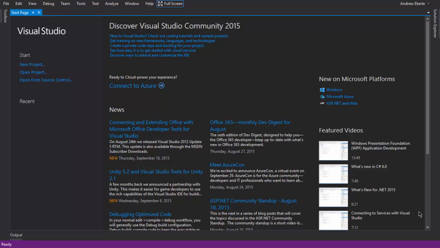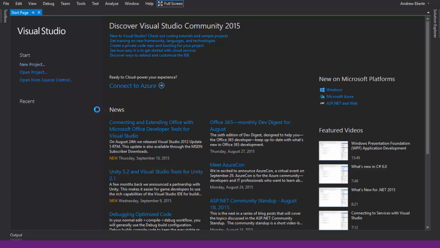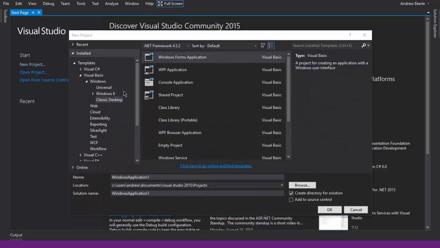In today's video I'm going to show you how you can load an image from the internet into a picture box using Visual Basic. So let's get to it. This is just for a standard desktop application, so let's go to new project and we'll let it open. And I'm just going to add classic desktop, Windows form.